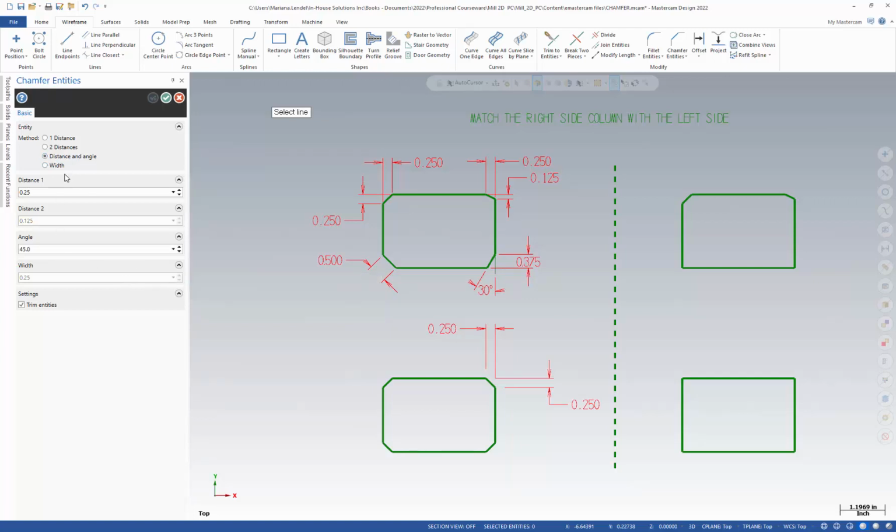angle. The distance is 3/8, 0.375, and the angle is set up to 30 degrees. Again, the line that needs to be selected is the vertical one because I have the distance measured from the corner along the vertical line, and then the horizontal line. Another enter to finish the command.